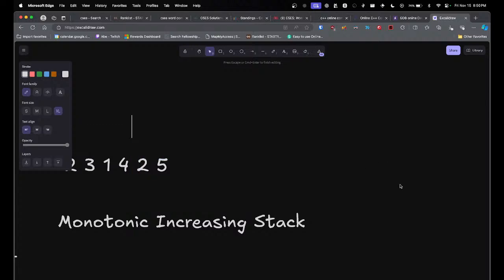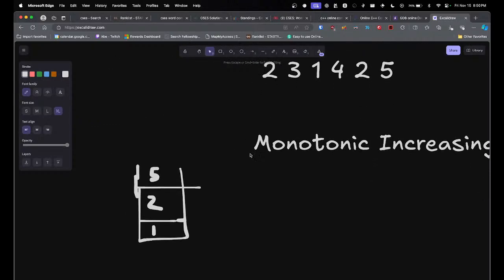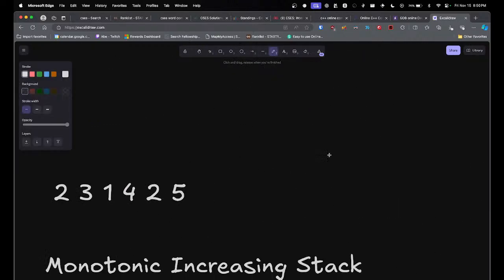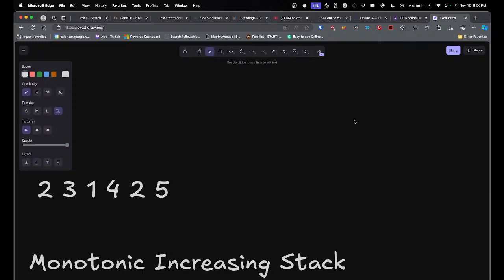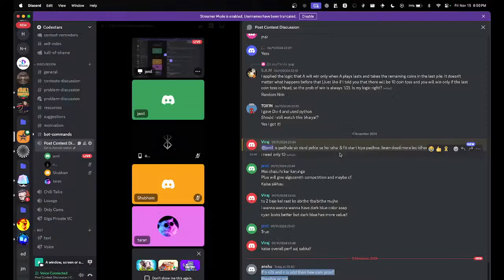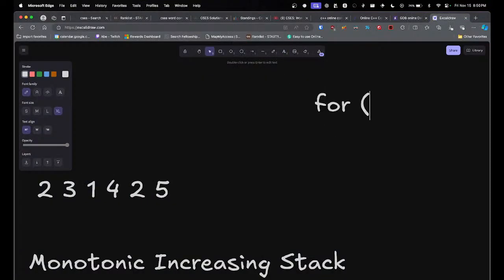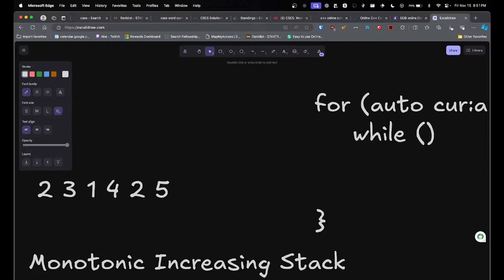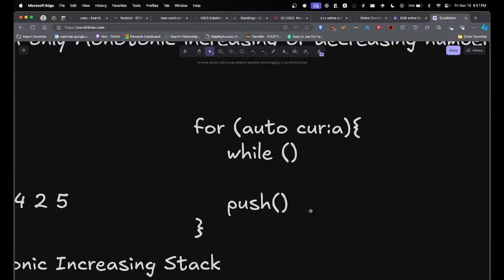Now, why is this not n square? Because technically, the code part has two while loops. First, you have for auto current in A, then you'll have that while loop, then you'll push. This is the pseudocode.